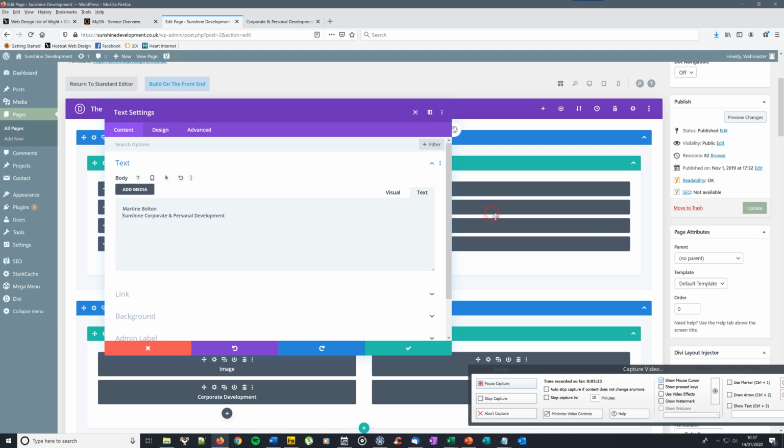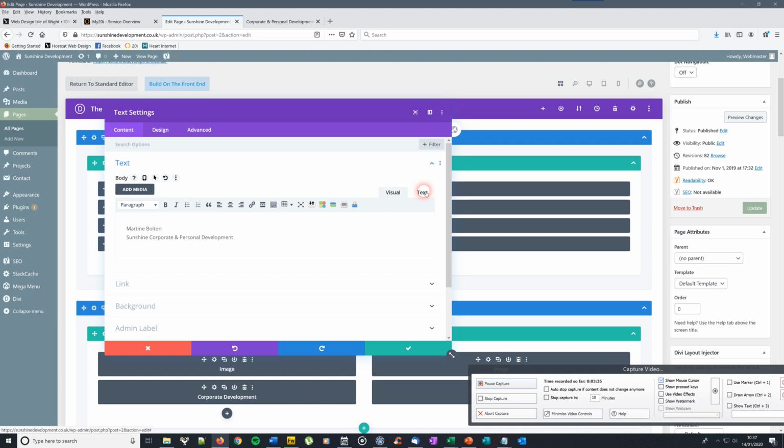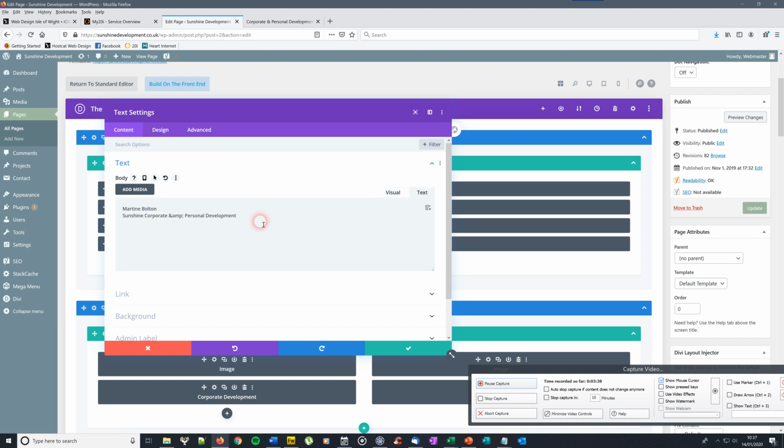I'll move that line up just the same as you would in Microsoft Word. You can work, as you'll see here on the box for editing, either in text or in visual. I prefer to work in text most of the time because the visual gives you a what-you-see-is-what-you-get editor, which isn't always the case. Okay, so we've got that there.